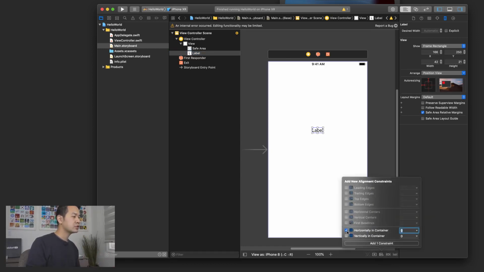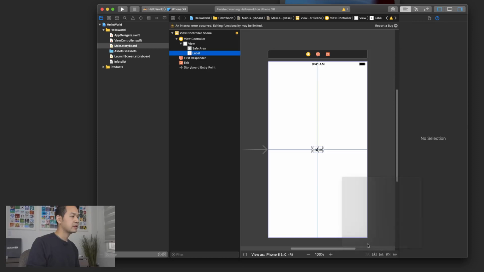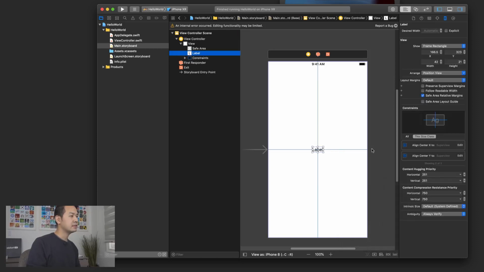So we're going to check horizontally and vertically in container and then click add two constraints. And you can instantly see these lines here that represent the constraints you just added, as well as the label being centered on the screen. If you've made an error, don't worry, check it out right here. This is called the document outline, and it basically shows you all of the elements and all of the constraints that are in your view right now.